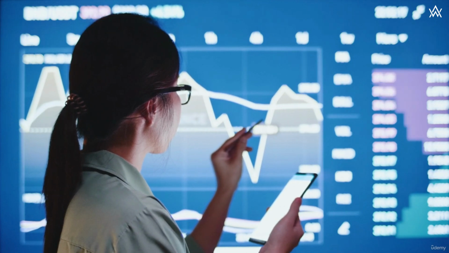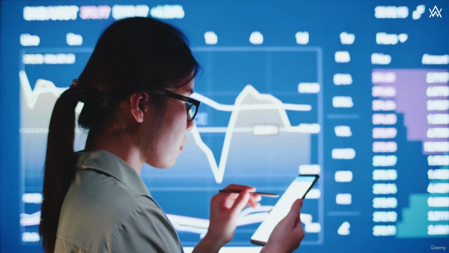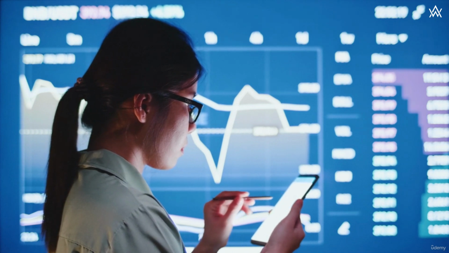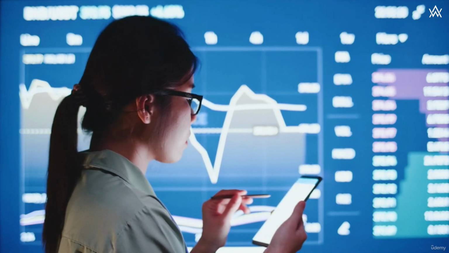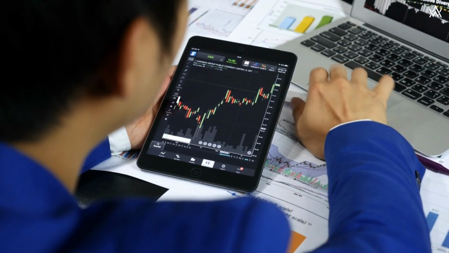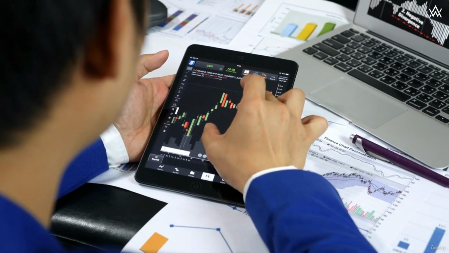First, let's define what a stock is. A stock represents ownership in a company. When you buy a stock, you're essentially buying a small piece of that company. If the company does well, the value of your stock will increase, and you can sell it for a profit.